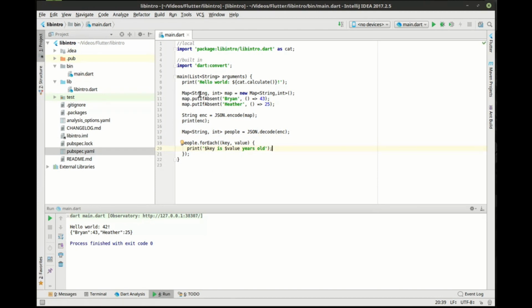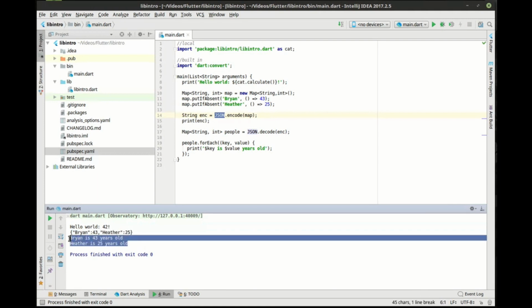So really all we're doing is we're taking our map, our object, using JSON to encode it into a string, and then using JSON to take that string and decode it back into an object. And you can see here's our JSON, and here's our actual decoded object being printed out in the for each.